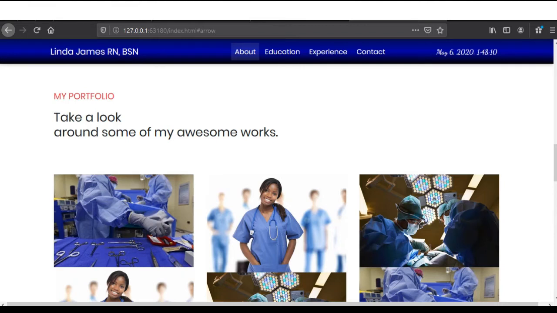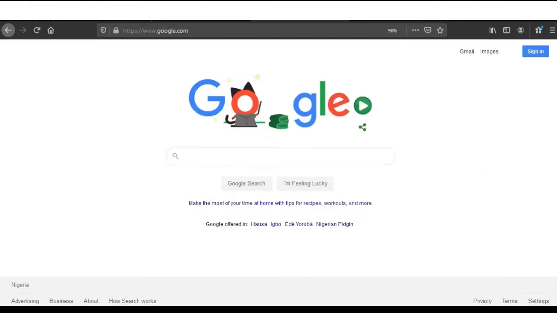Okay, so let's get to Netlify. Now, the first thing you want to do, you can just go to Google and search Netlify.